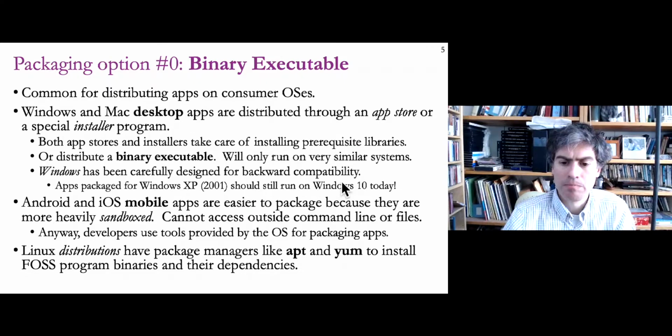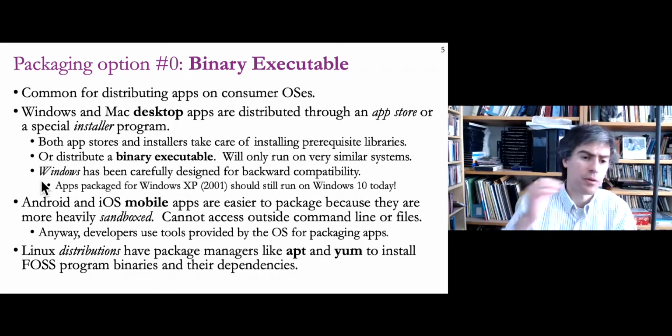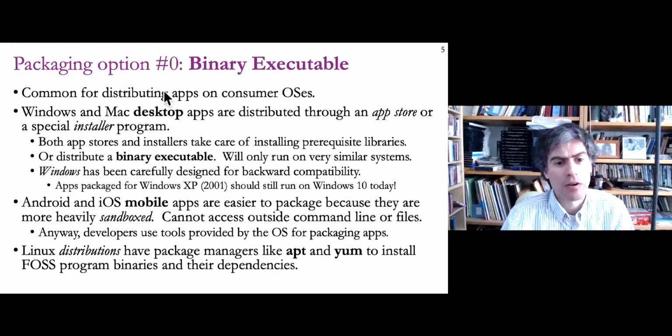But for developing your own code that is not running on a consumer operating system, that's running on a server in the cloud, that's generally not the situation that you face, because there are a lot of different versions of Linux and other server operating systems you might be using.